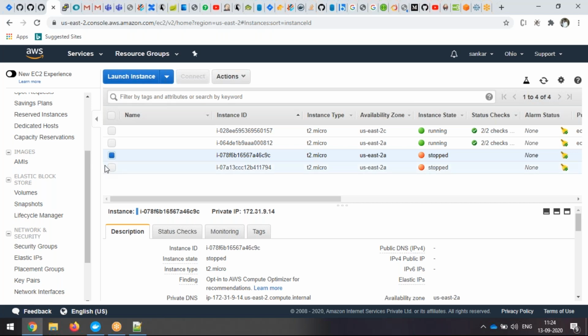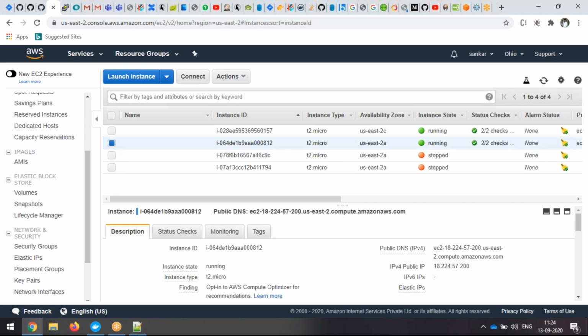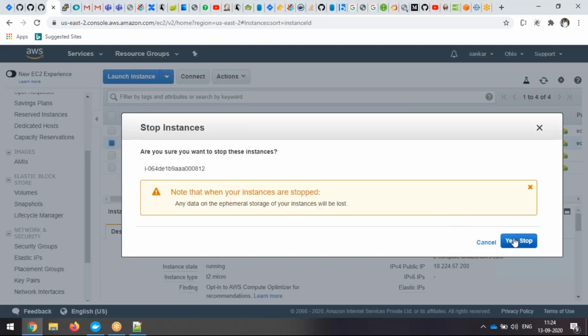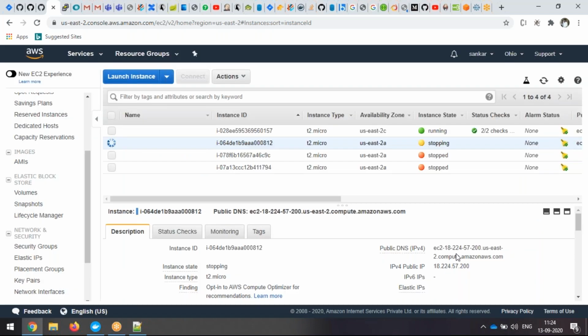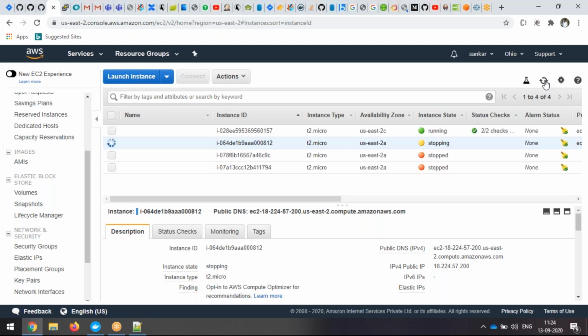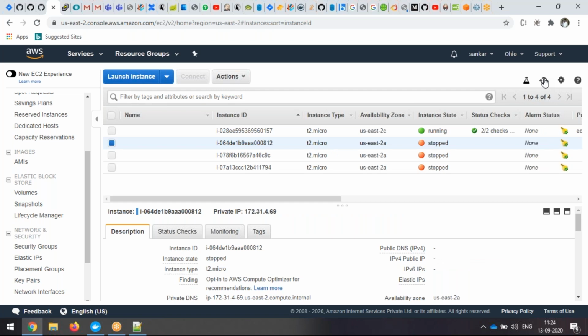So now here we can observe. As of now, this is the machine, and right now the IP is 18.224.57.200. So now I'm going to stop this machine. I think you guys have observed this, right? So 200. Once it is stopped, this IP will automatically be released, and when I start it, it is going to attach a new IP for me. Now I'm going to start it again.